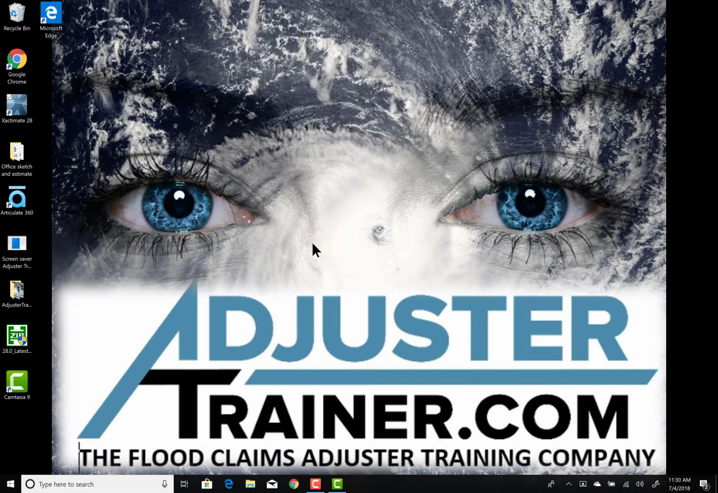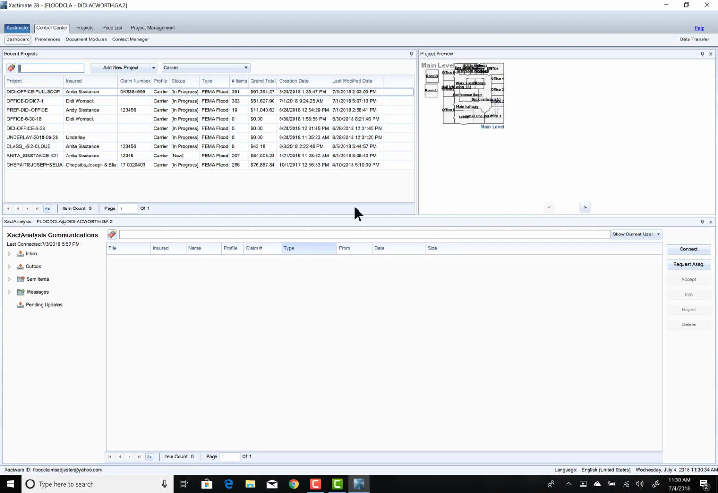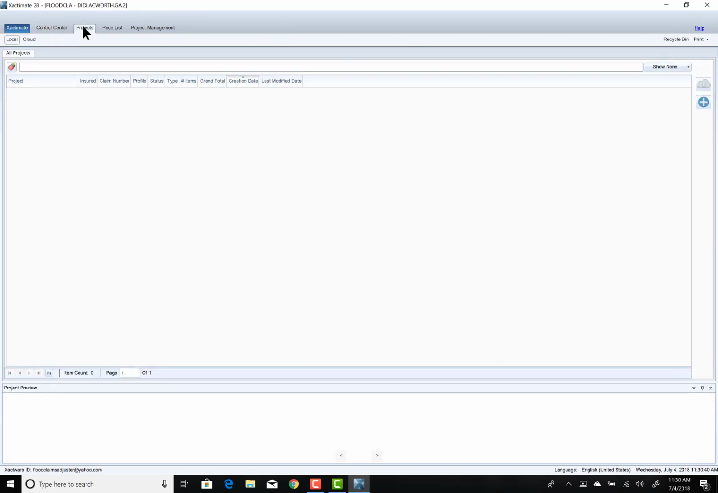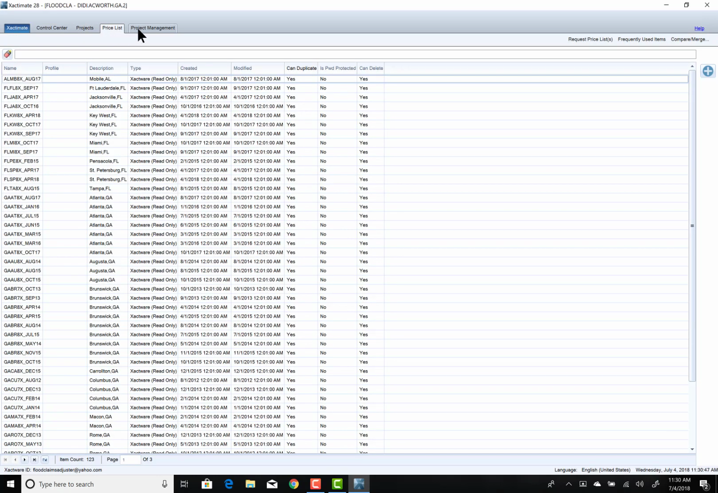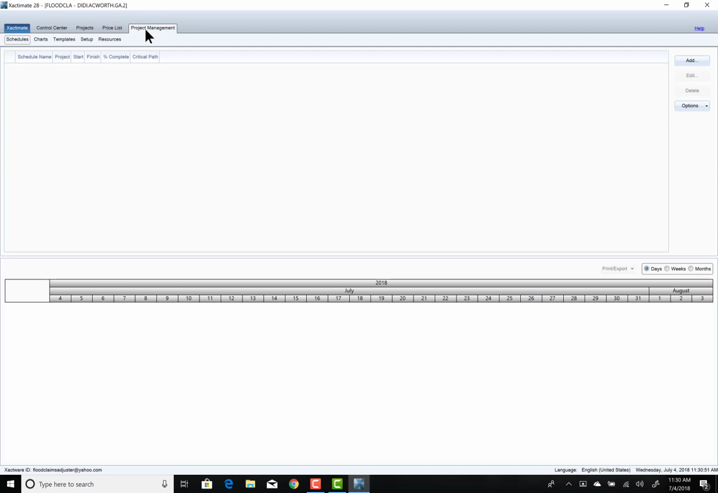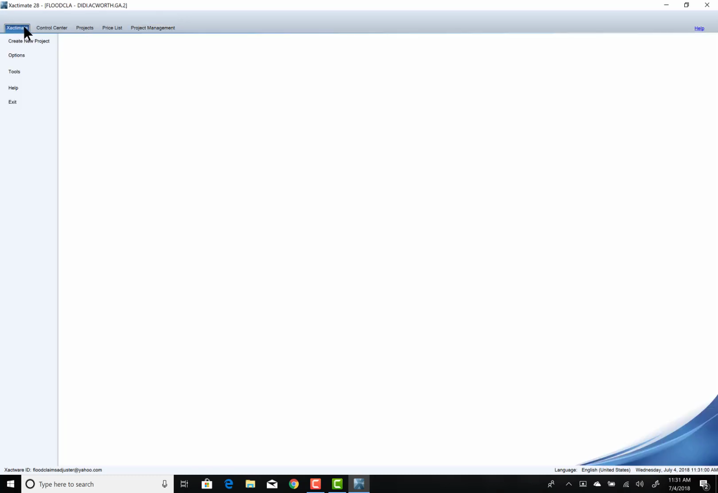This is going to then open us up to what I refer to as the Xactimate 28 main screen. The reason I call it the main screen is because you could also open projects from this main screen. You can do other things like download price lists from the main screen. If you have the professional version, you'll have a tab called Project Management. If you have the demo software, you're not going to have this Project Management tab, but don't worry, you'll still be able to do everything that we do.